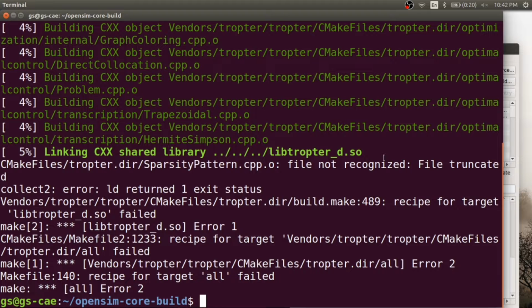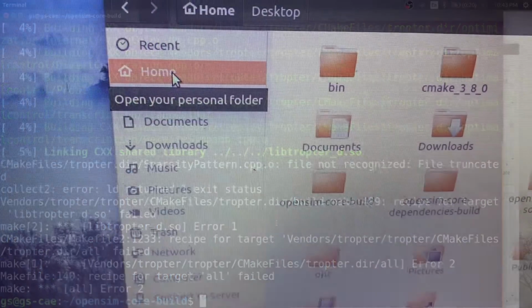All of a sudden I see some error message. Let's read the error message. Sparsity pattern.cpp.o: file not recognized, file truncated. So this is an error message. So let's fix this error.